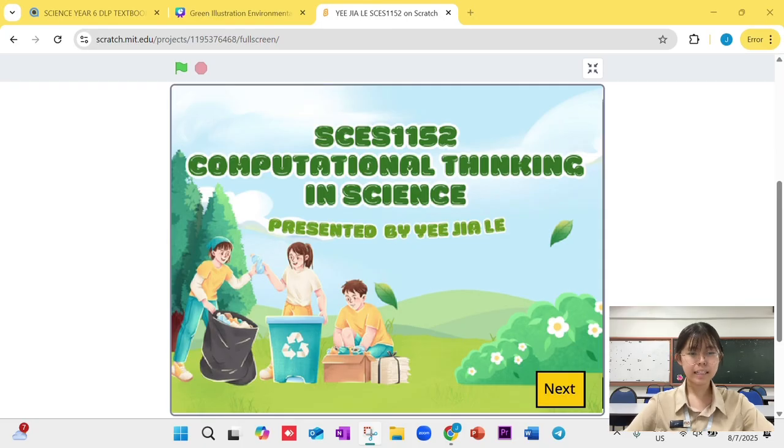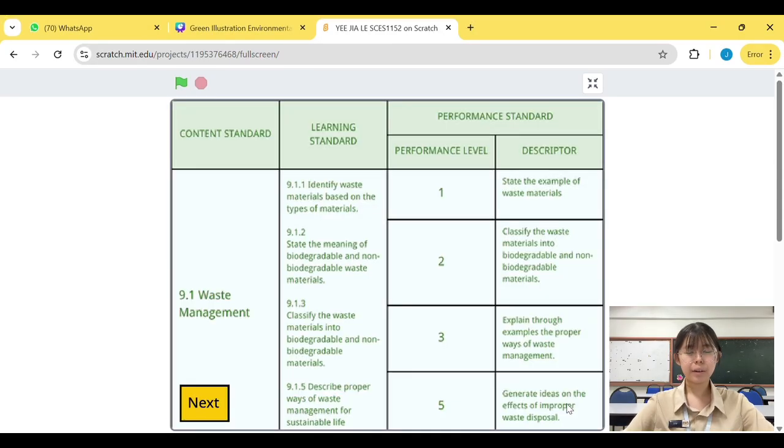So, this is my first page, and when we click next, it will come to the content standards. So first, let me briefly explain the learning standards for this topic. In this unit, we will learn about different types of waste material and how to manage them responsibly. Waste is all around us, but not all waste is the same. Some can break down naturally, while others stay in the environment for hundreds of years. So, we will explore the following key learning points.